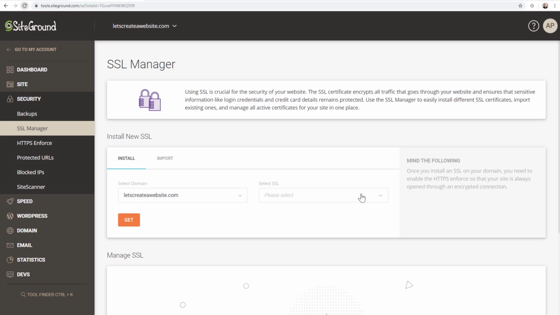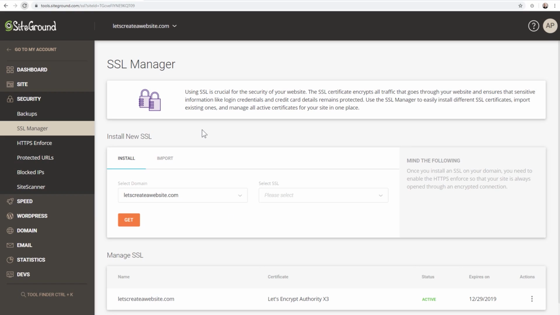So right here is a drop down and I'm going to choose Let's Encrypt. This is going to be completely free, and then I'll click on get. All right, congratulations. You've now installed an SSL certificate, which is crucial for a website today, and SiteGround's going to automatically renew that certificate for you.